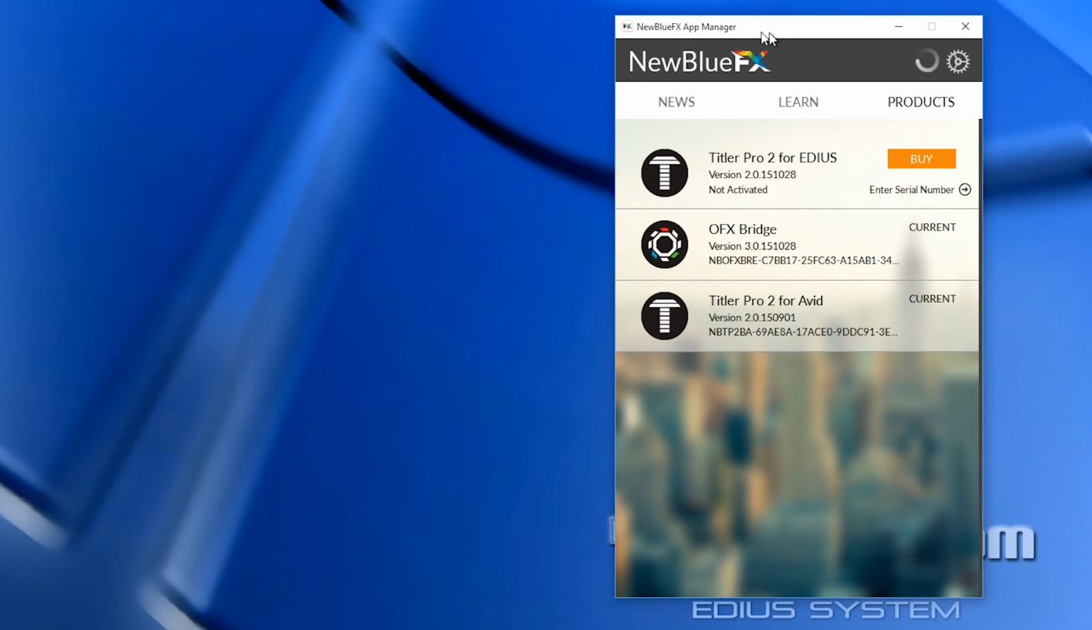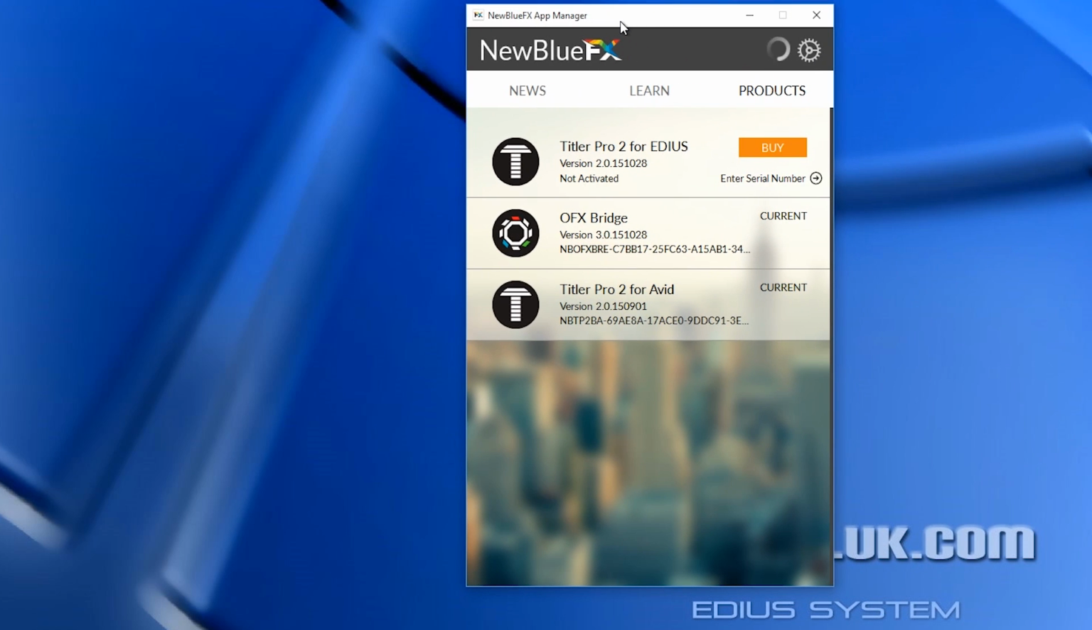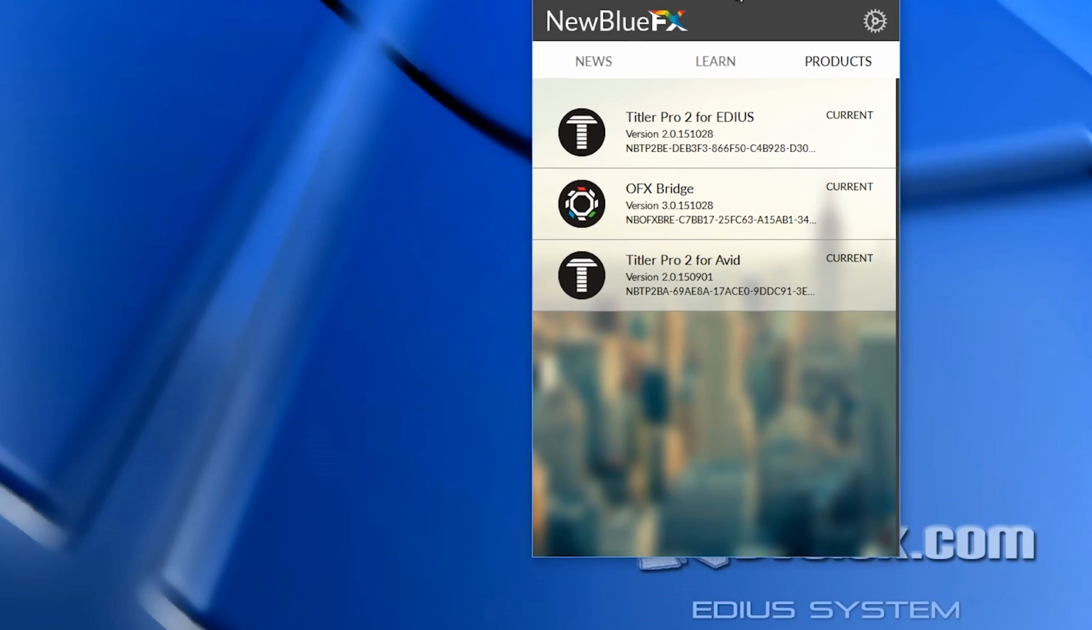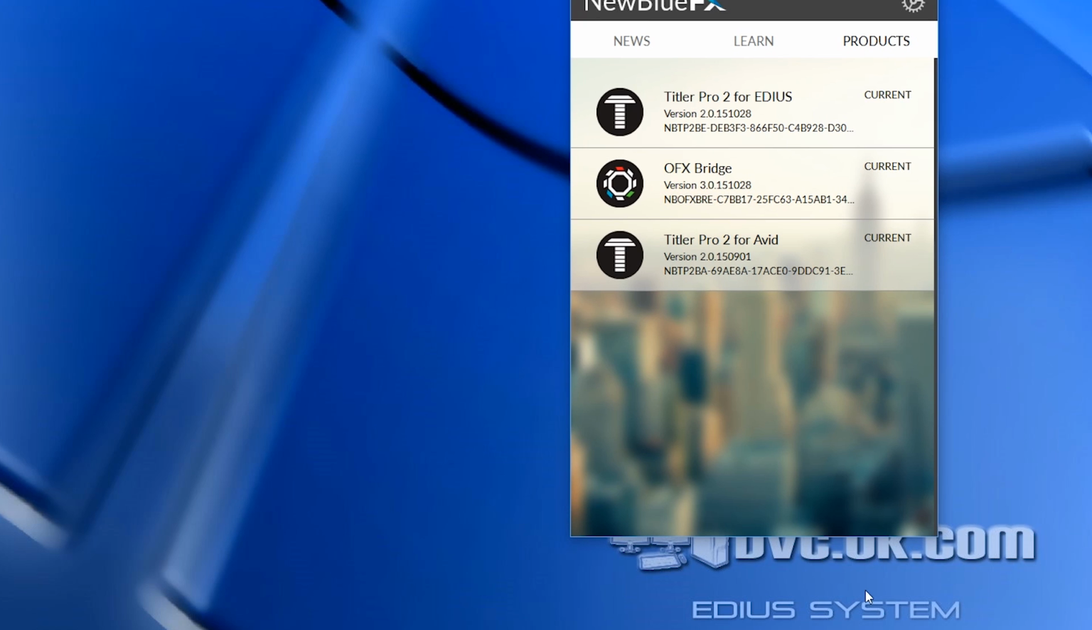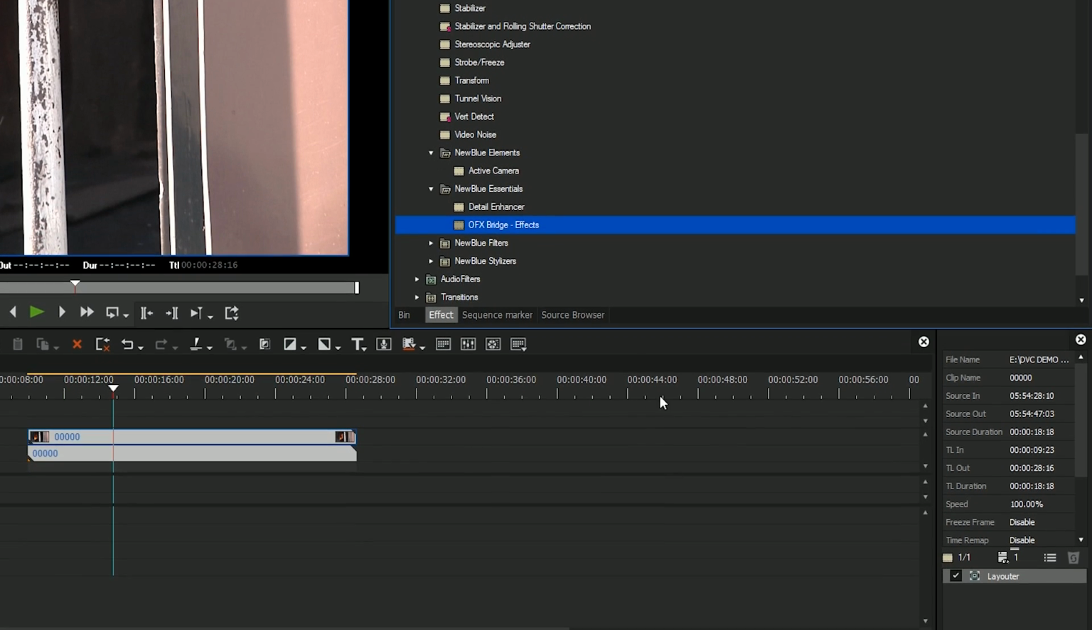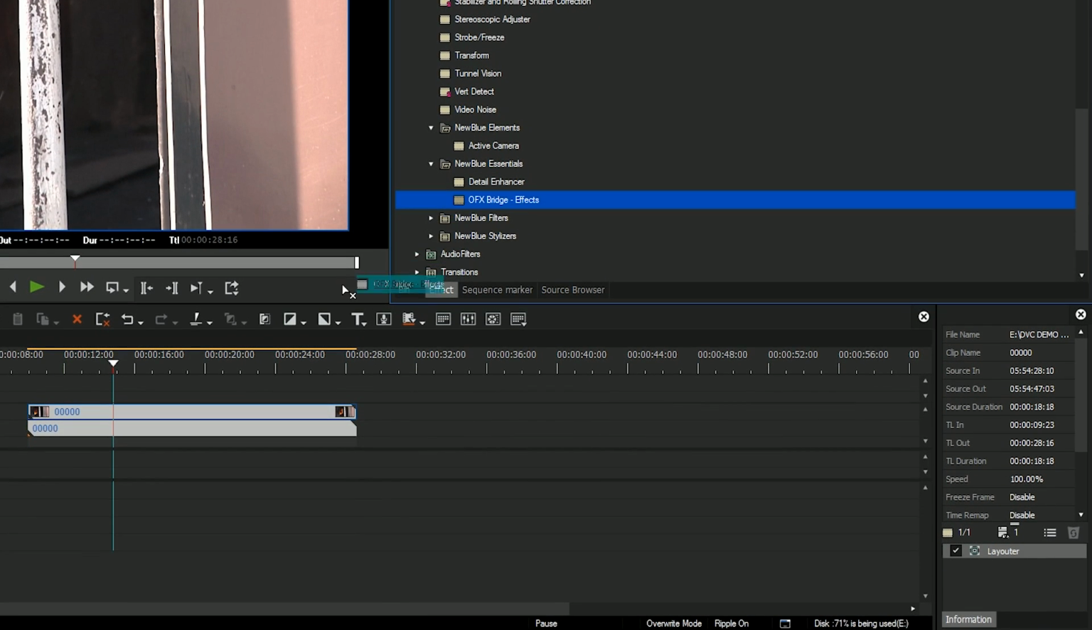Now the reason it says NewBlue is because this thing was actually written by NewBlue. Grass Valley went to them and said, can you write us an Ofx plugin bridge? You do lots of plugins, you know a lot about it. Can you do it for us, please? They said, yes.